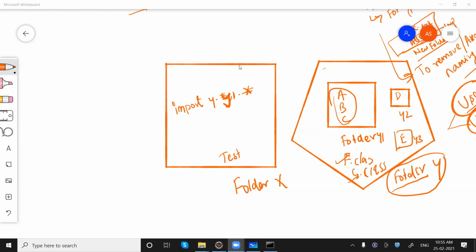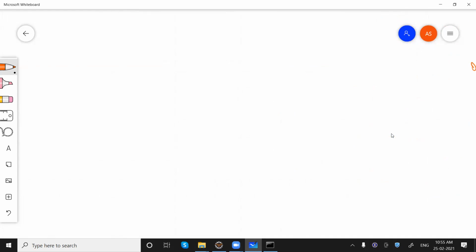You are saying that when there are subfolders, you need to mention the subfolder name also, right? Yes. If you want to use that class, otherwise we cannot. Like if I say Y dot star, then only the classes directly placed inside the Y folder would be accessible, not the subfolders. You got it? Yeah, clear.